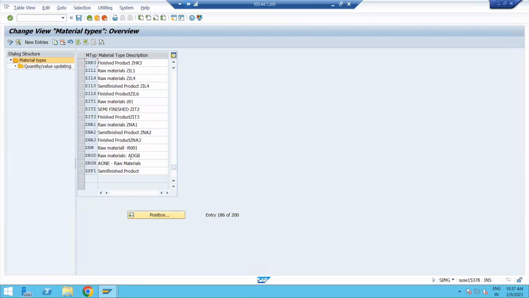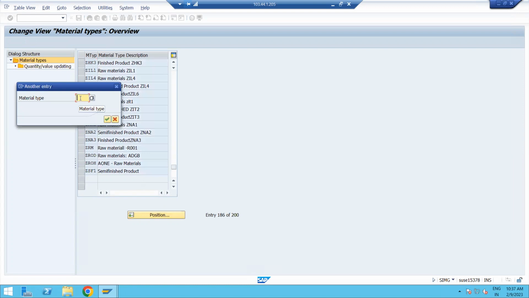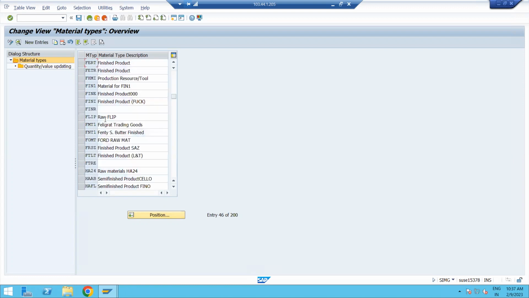Now, because I'm already in this table, or in this configuration path of the material type, click on position again, because now I want to create a finished material type. So what will I do? I will enter FERT. Whatever type of material you want to create, just enter the standard one first, click on continue. And now I can see FERT is the standard material type which is available.